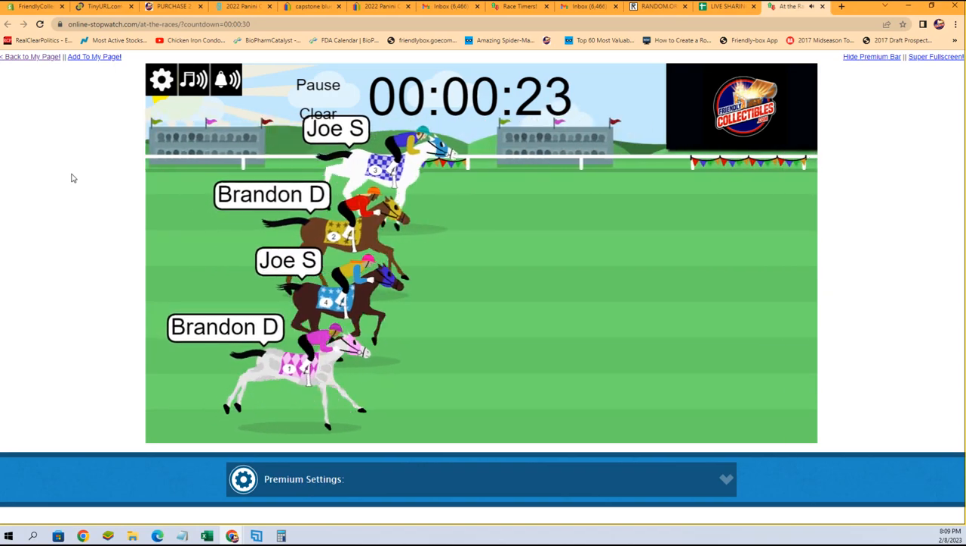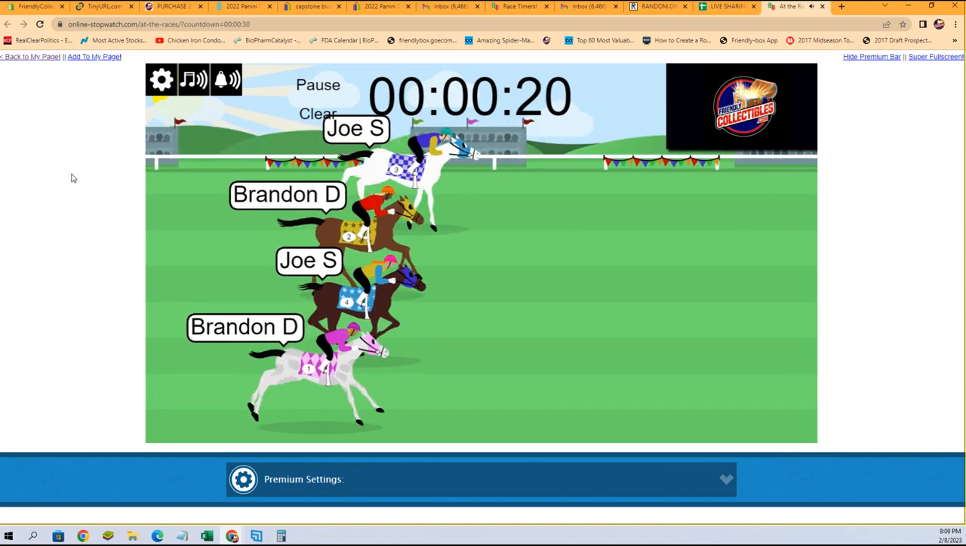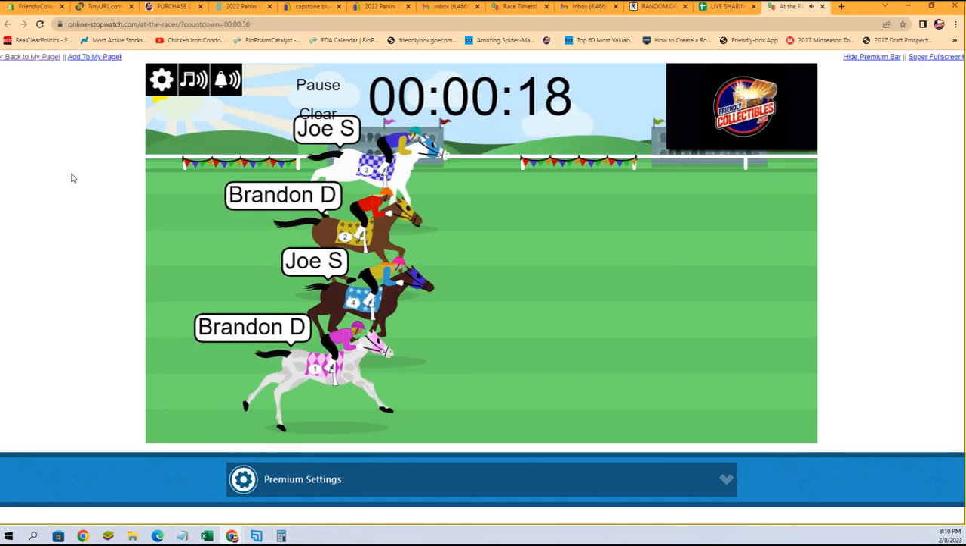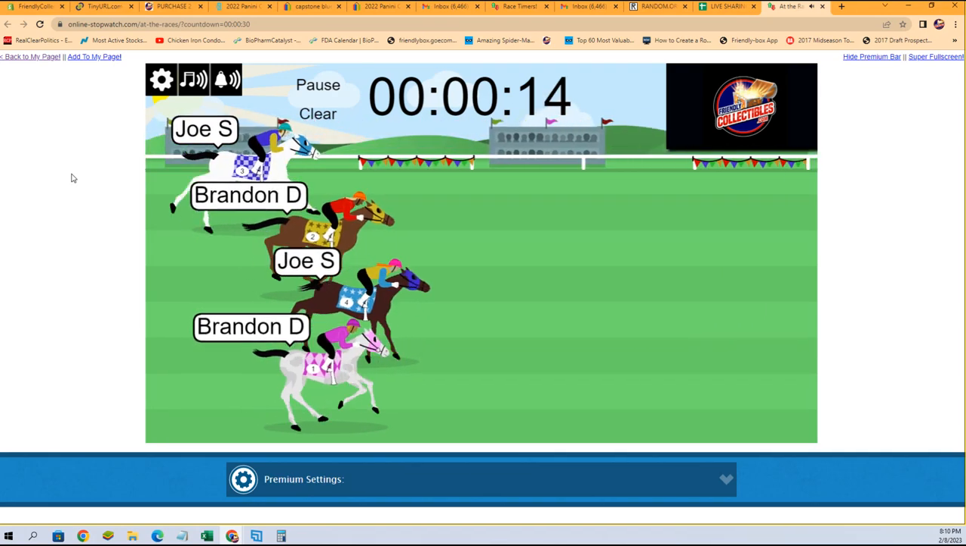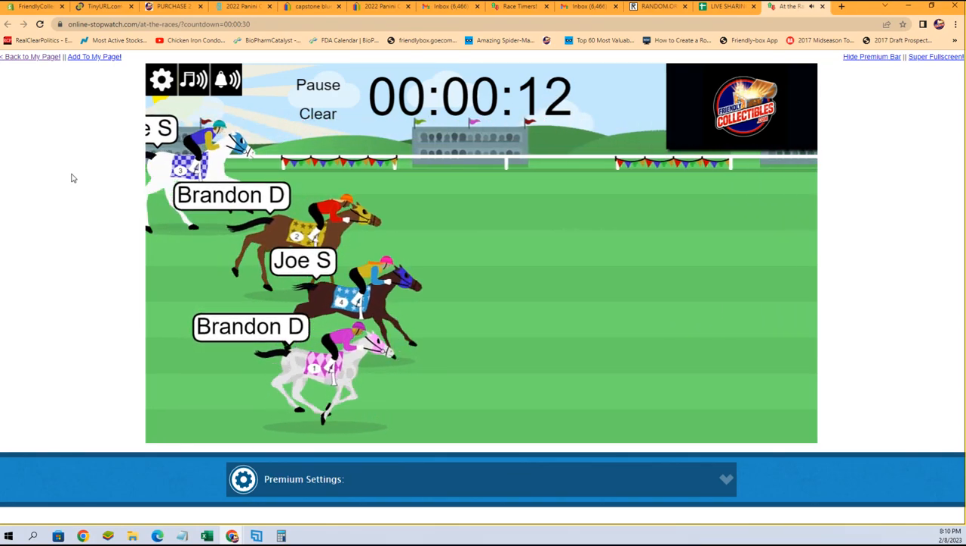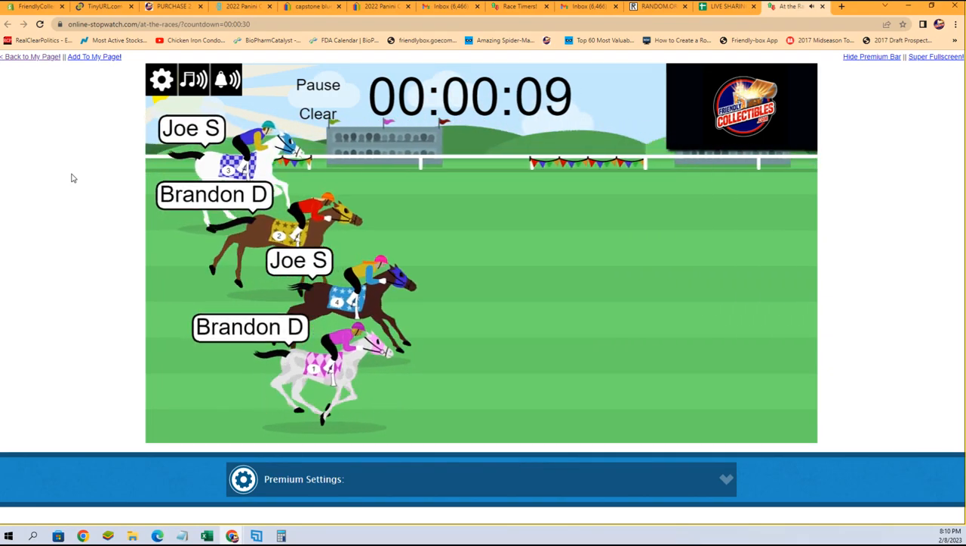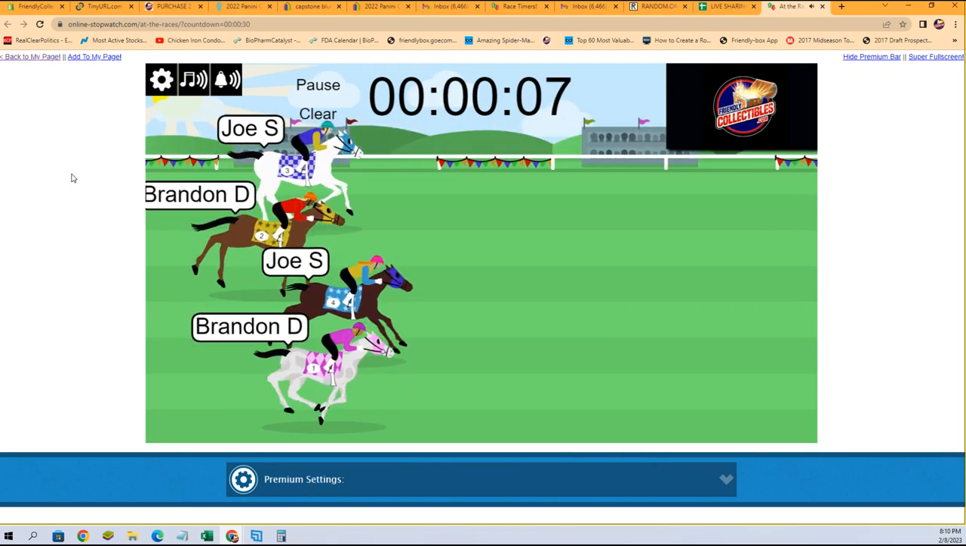Joe S. on the white horse takes a little bit of a lead here. So it's Joe S. against Brandon. Looks like Joe S. in the blue now has the lead. Yeah, but Brandon D. in the pink-purple is coming up. Oh, Joe S. at the top. Joe S. at the top in the blue.